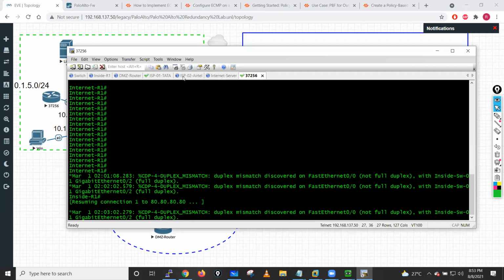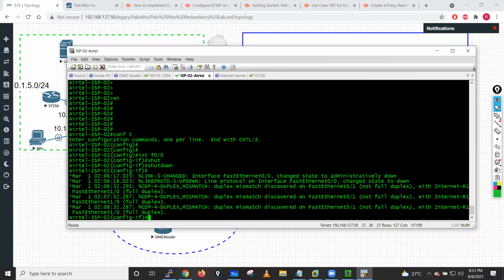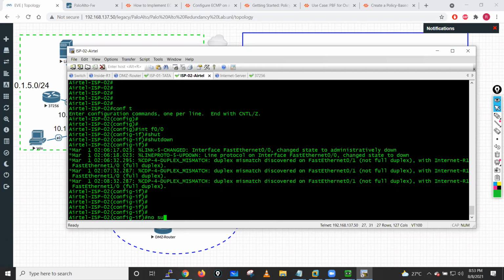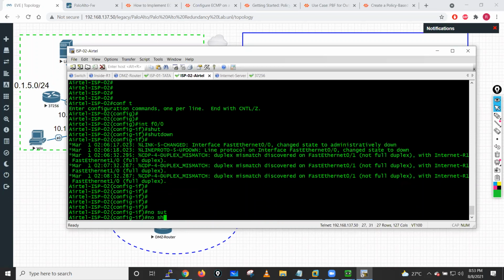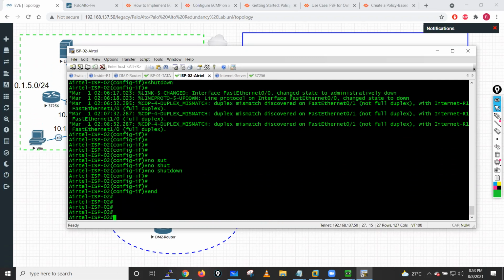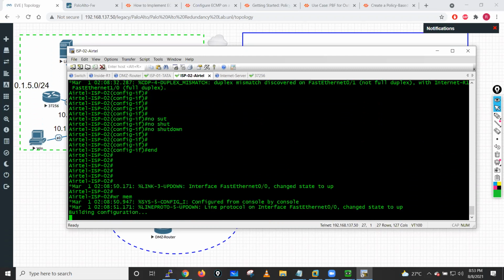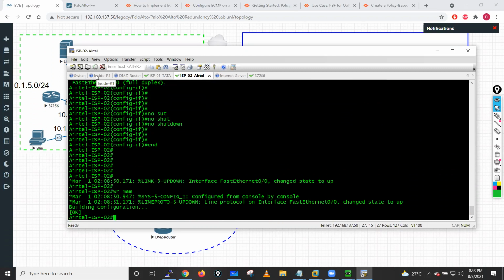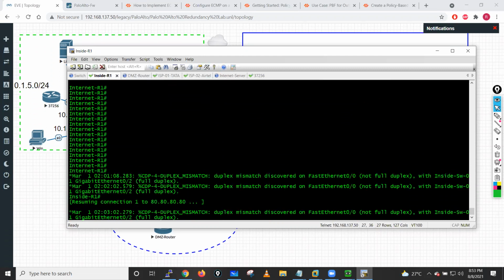Okay, not an issue. Let me now go into this one. Let me just bring this interface up. So like this, basically we can configure the policy based forwarding as well, guys. Maybe after some time this router becomes active.